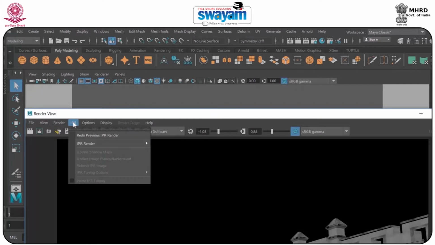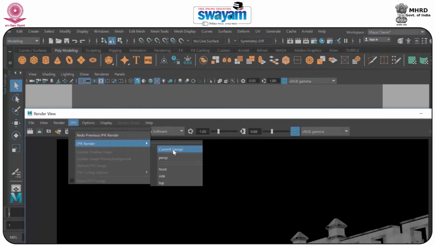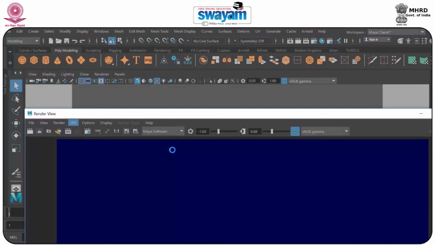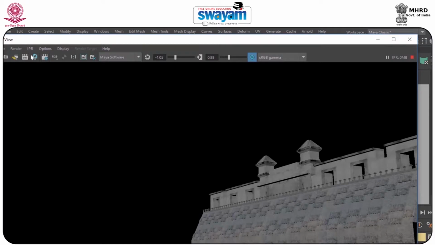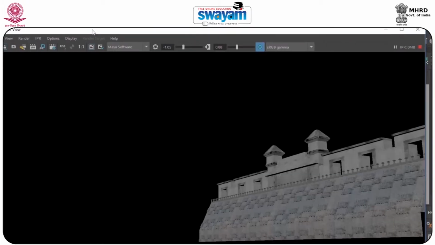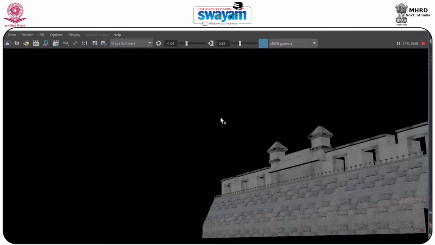You have the IPR. So IPR render, you can have the perspective, because I'm working in the perspective. Click here and now it will generate the IPR render engine, as you can see. So we have generated the IPR and you can click and refresh the IPR image. IPR stands for interactive photorealistic rendering, which is only available in Maya. It will produce some amount of photorealistic rendering, but you have to undergo lighting and various textures also. So we will discuss this step by step.